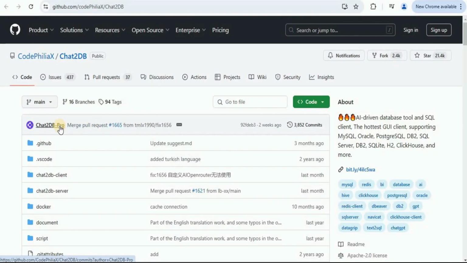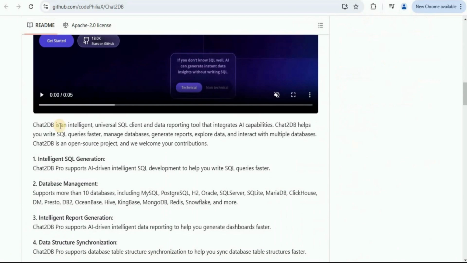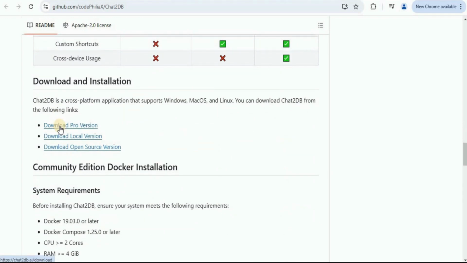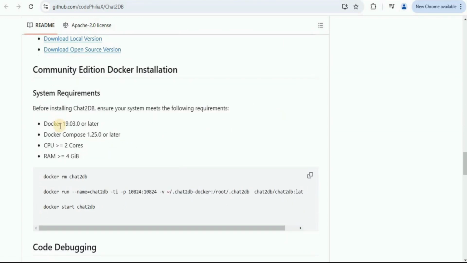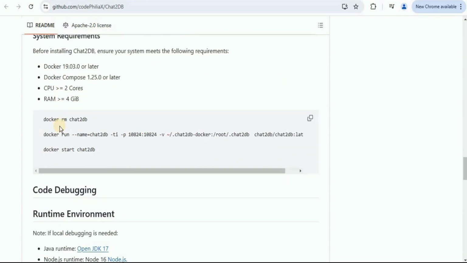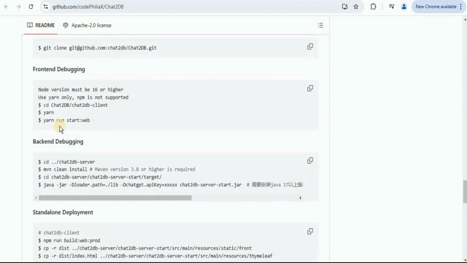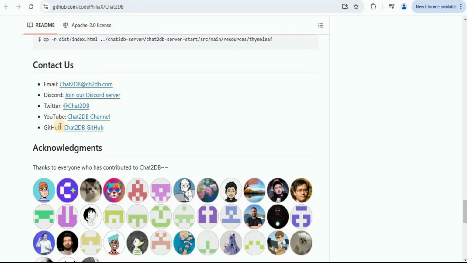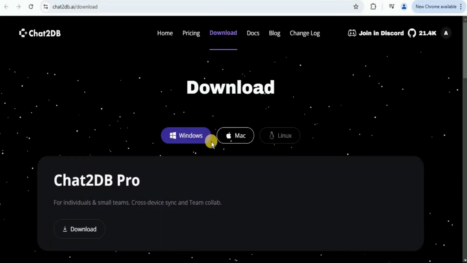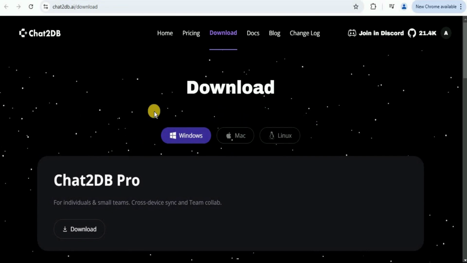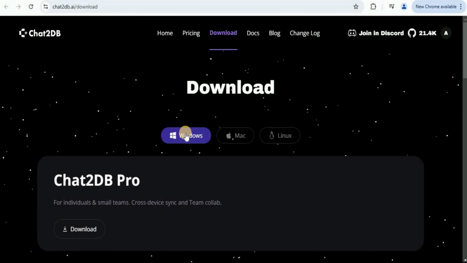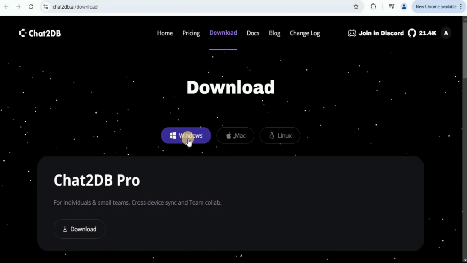You can see that this is the official GitHub repo of Chat2DB. Here they have provided all the information about it, along with the instructions on how you can install it locally. Moreover, they also provide support for Docker installation, so you can always go ahead and install it using Docker as well. For this video, I'm going to be using the installer to install it on my system. As I'm working on the Windows operating system, I'm going to download the installer for Windows. You can do so for your own operating system too.